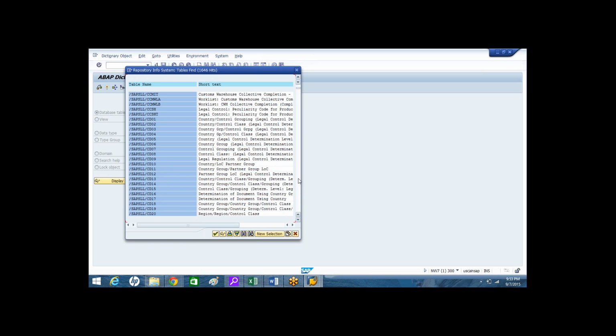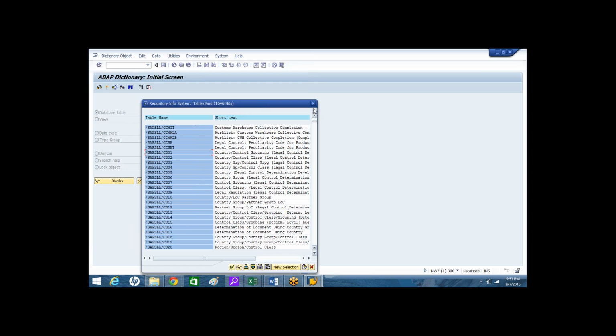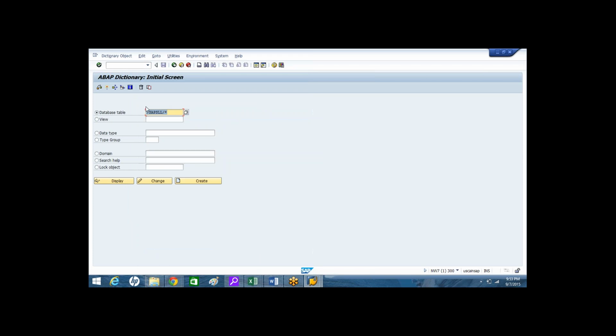I will be sharing all this data whenever we are close to the completion of the classes. So for your information, in GTS, whether it is the table, the transaction code, the program, or the function module, everything will start with /SAPSLL. So this is the table I mentioned. For example, if you want to see the transaction code, you can go to TC.